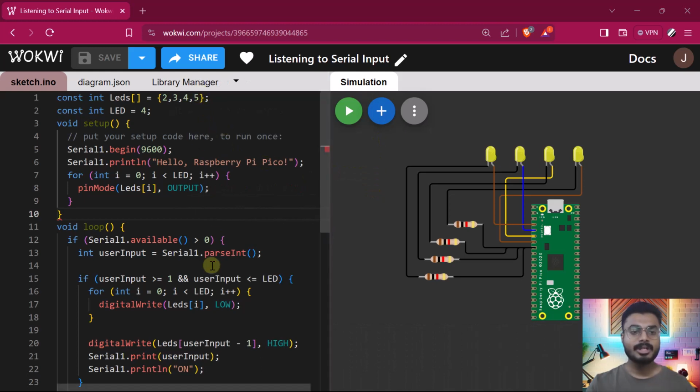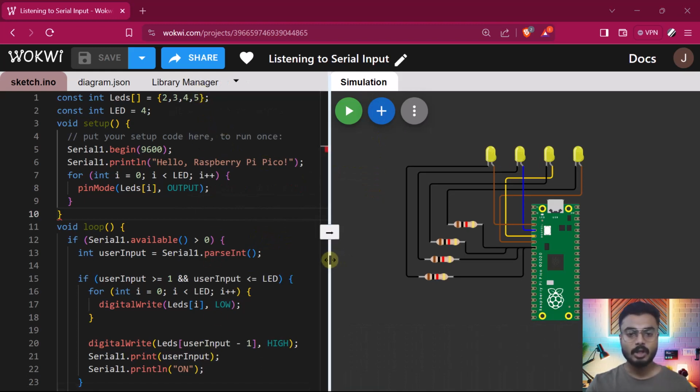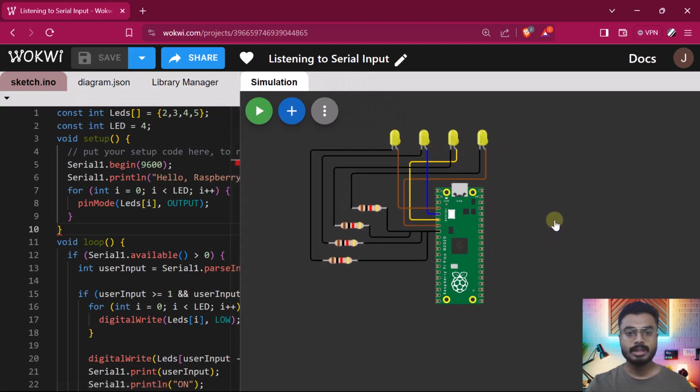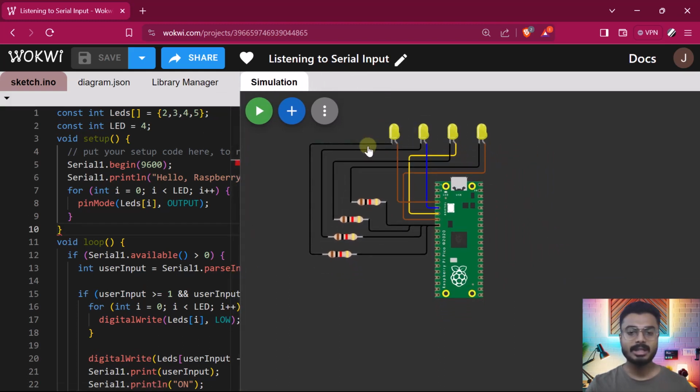Alright, so here I have written the code for our experiment. Now before looking at the code, let me just show you the connections that we have made here. It is the same kind of connections that we have used in our previous experiments, where we have connected 4 LEDs, and via resistors they are connected to the ground, and the anodes of the LEDs are connected to some GP pins. Here I have used GP pins 2, 3, 4 and 5.